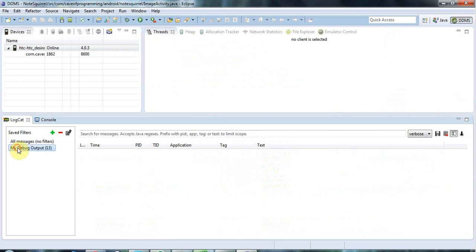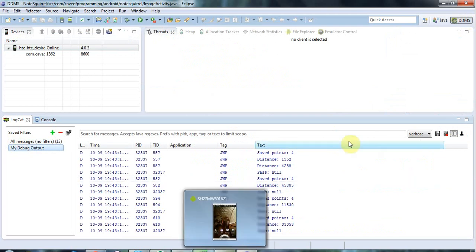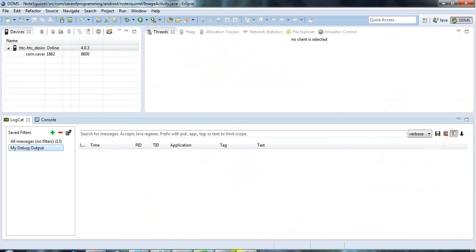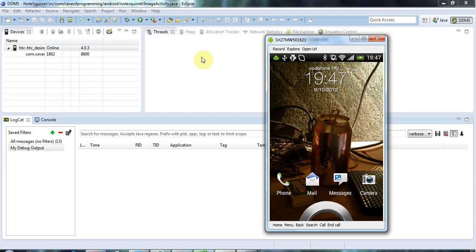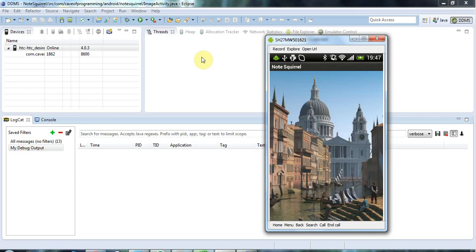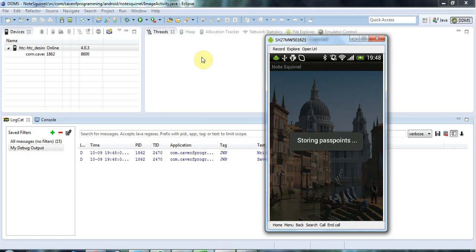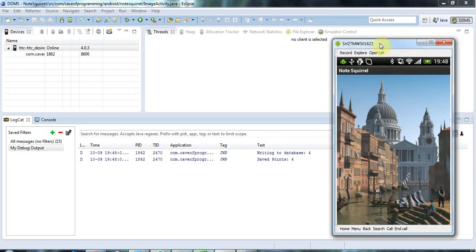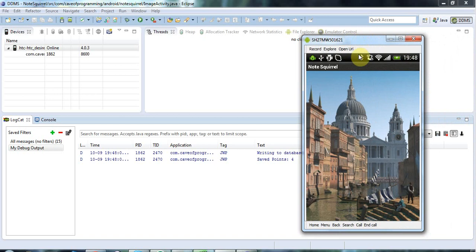In fact, let's take a look at the debug output here. So here's the, I'll clear this. Here is my phone running on the Android screencast application. And if I unlock it, we'll see the application here. So now if I click OK on this dialog, and then I press 4 points on the screen, it collects the 4 points and then saves them in a database. And then the next time this application starts, it remembers that those 4 points are saved by using a preference.